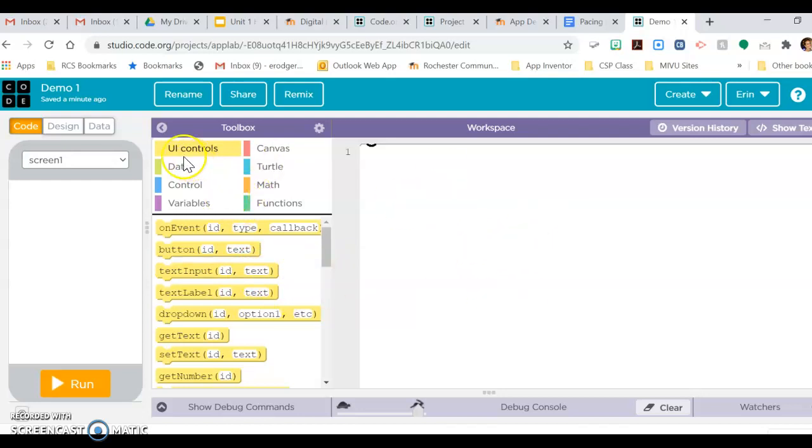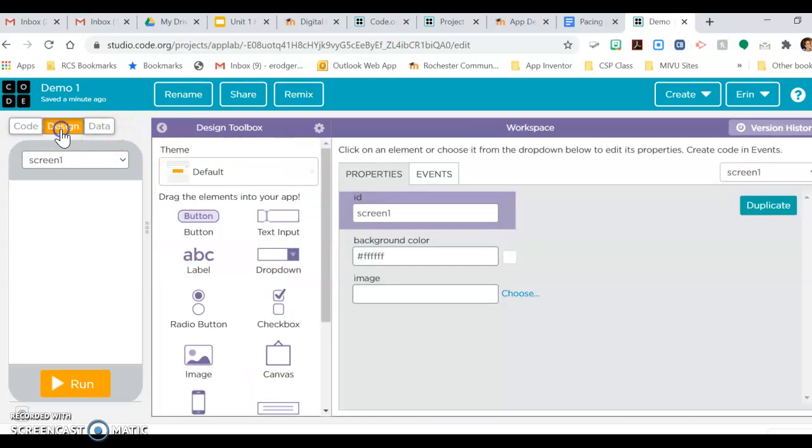We're not going to be doing any code today, so we're going to go ahead and click over on Design. And now you're going to see your Design toolbox and then the properties for those tools. When I go to create my app, the first thing I'm going to do is design that app by adding things to it to make it look like what I want it to look like. So in order to do that, I'm going to go ahead and add a few items.